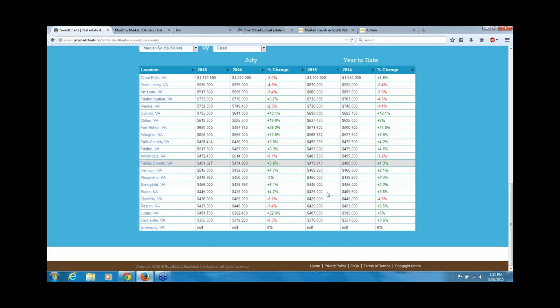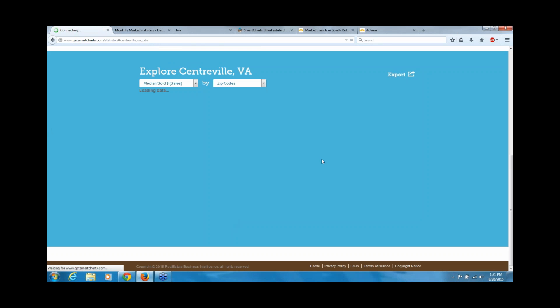$370,000 is the median sale price so far this year, where Loudoun and Reston might be somewhere to work with, especially if they're looking at a detached home. Attached homes, maybe they can find something here, but let's say that my buyer is really looking for a detached home. So Centerville, Virginia, let's narrow down on that a bit further.